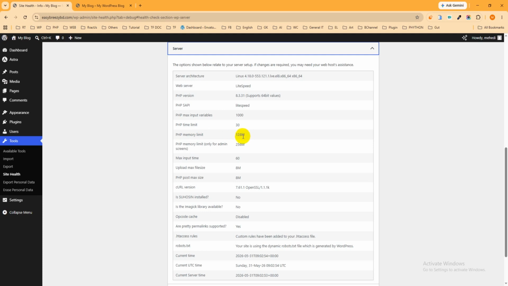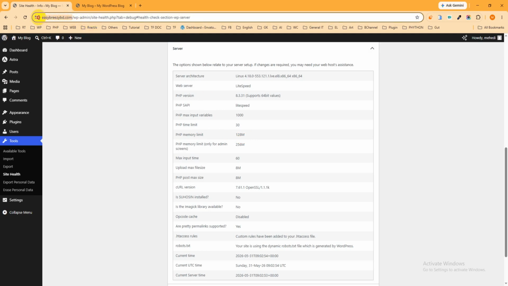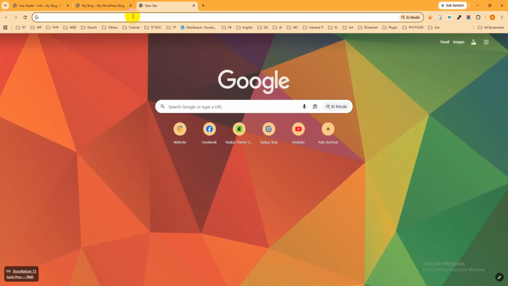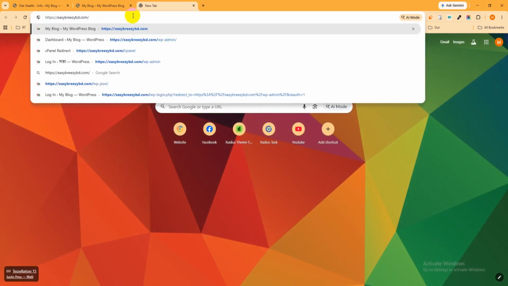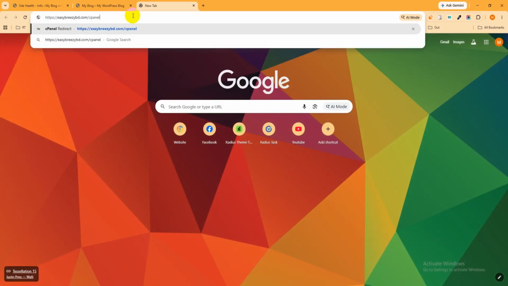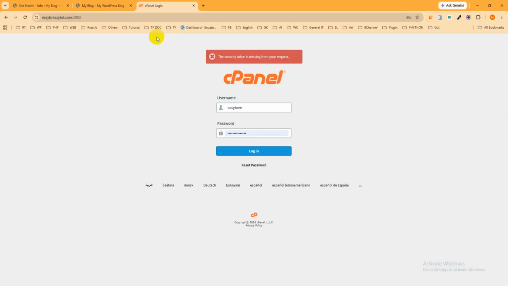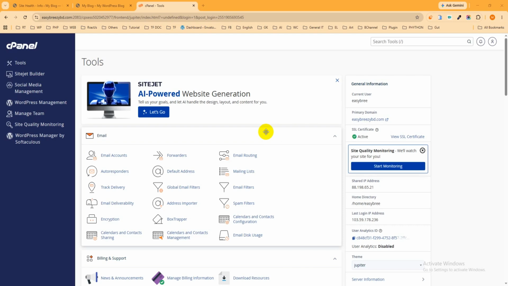That's why I have to log in to my cPanel, and this is my domain name. Maybe you already know how to log in to cPanel. So type here your domain name, then slash, then type cpanel. Alright, you have to give your username and password. Already I have given the username and password. Click here login.